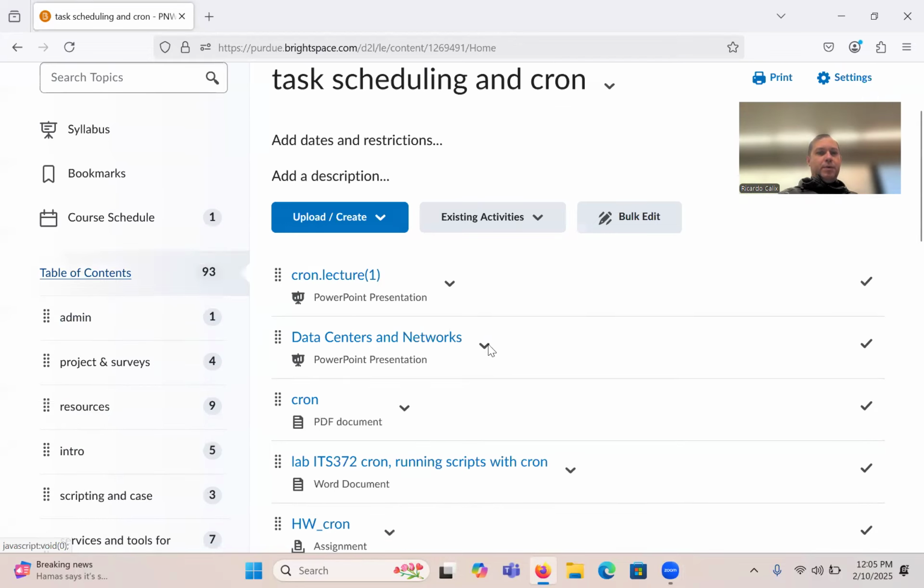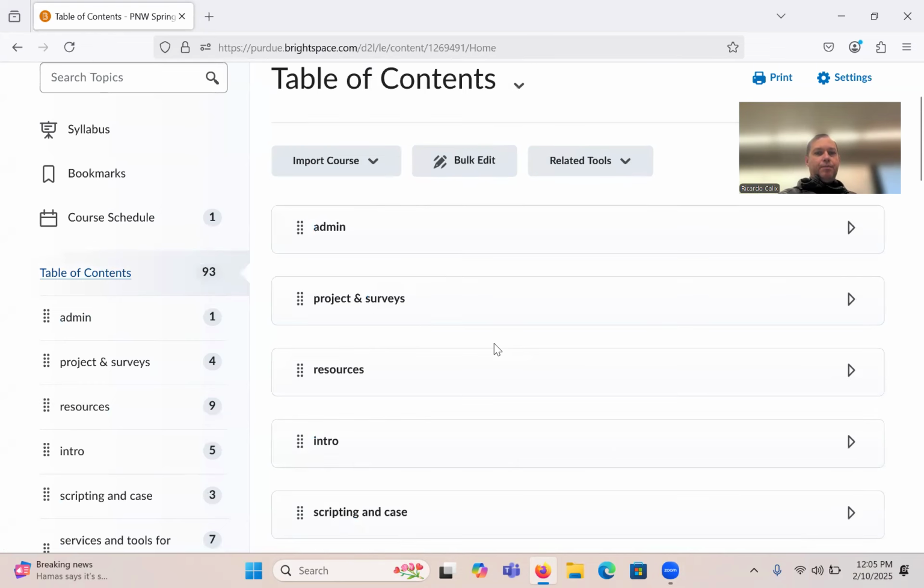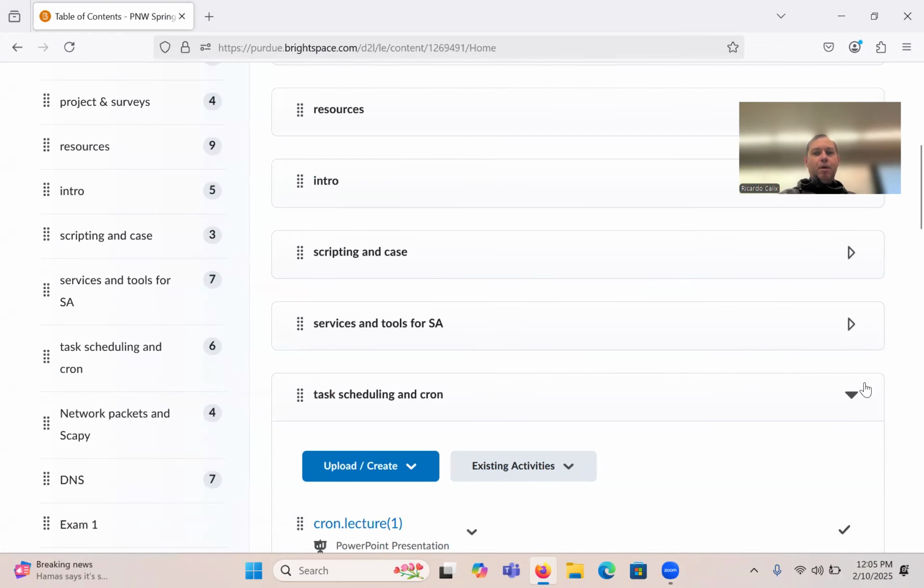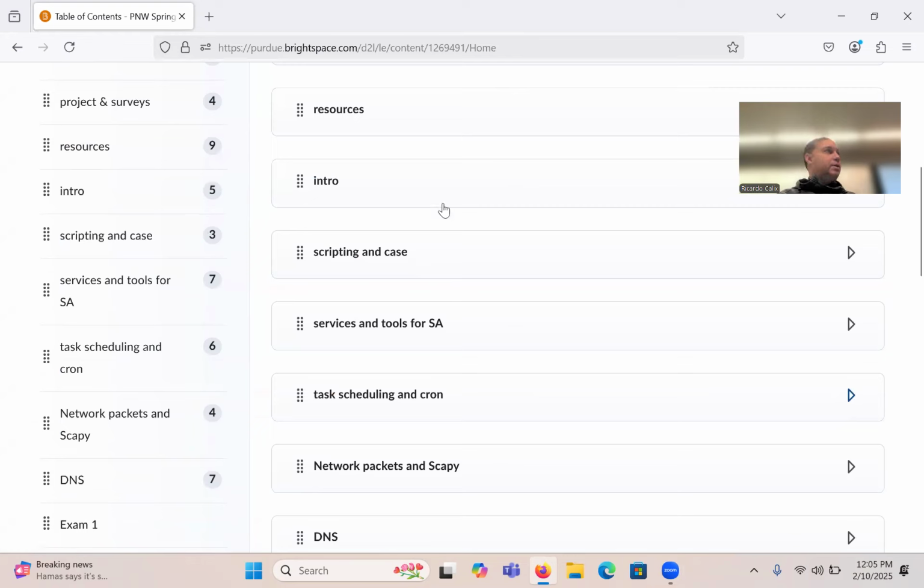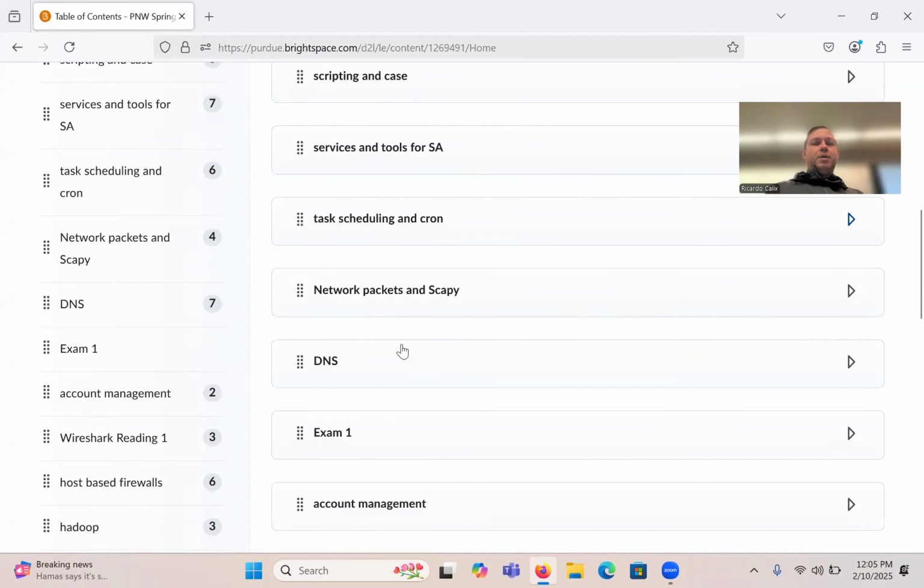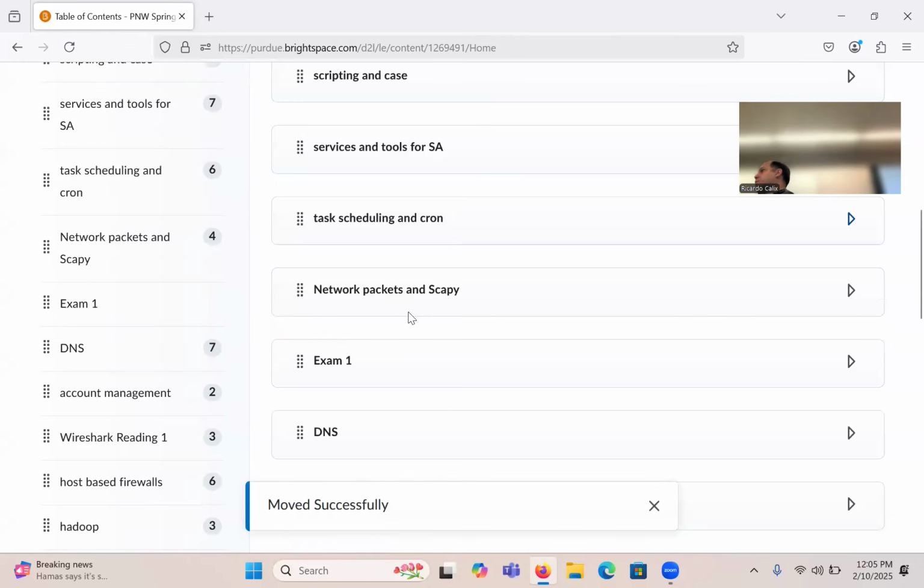Let's take a look at the table of contents here. So far we've covered the intro to basic commands, scripting, Python, services, and some additional commands and tools, task scheduling with cron. And then this week we are going to cover network packets, so more on the network side. Scapy is a library in Python.